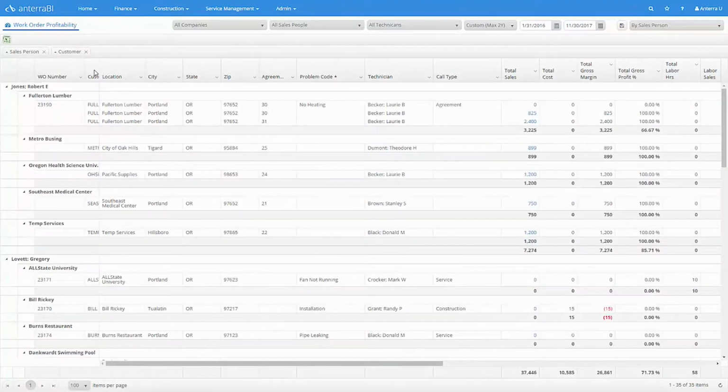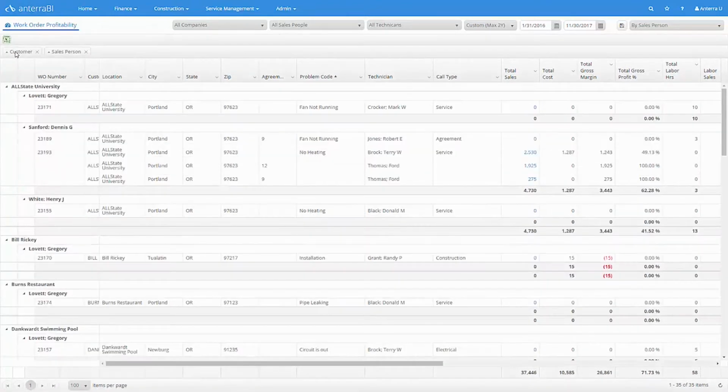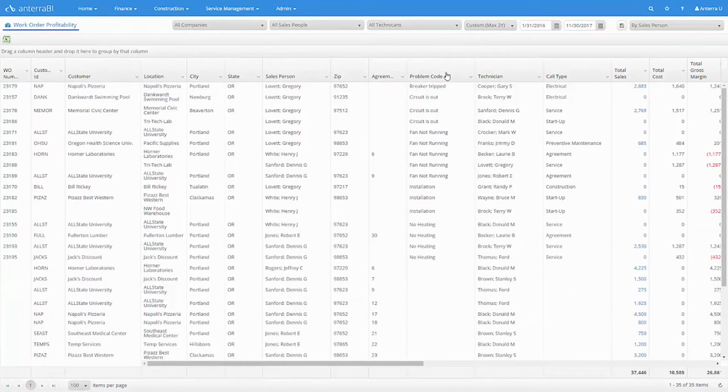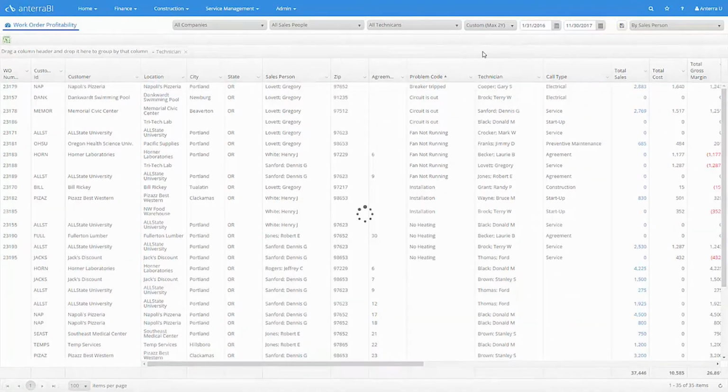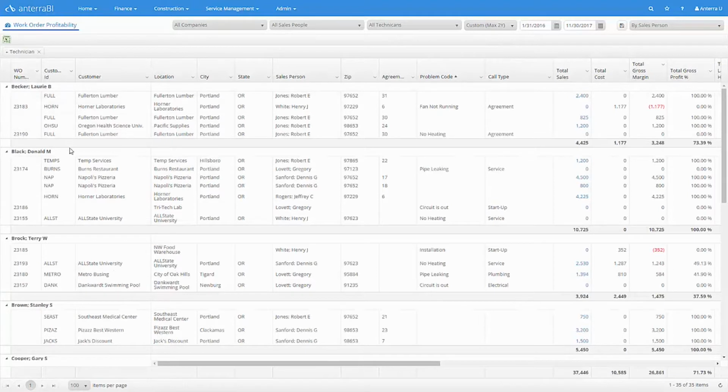Let's reverse the order and show profitability by customer and salesperson. We can take these pivots off and drag up technician, and now we see profitability by technician. You can build grids to show profitability by customer and location, by city, by state, by zip, by problem code, by call type, or by any of the available columns you see in this list.